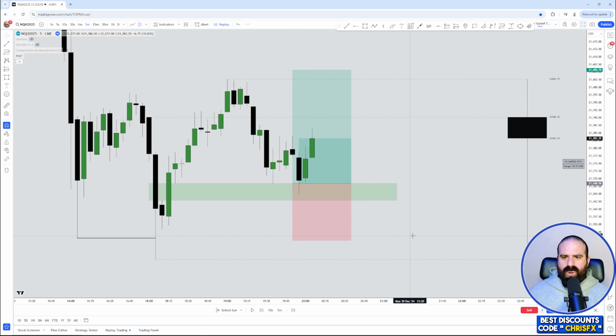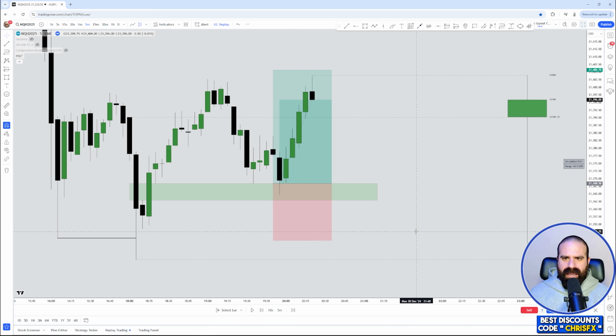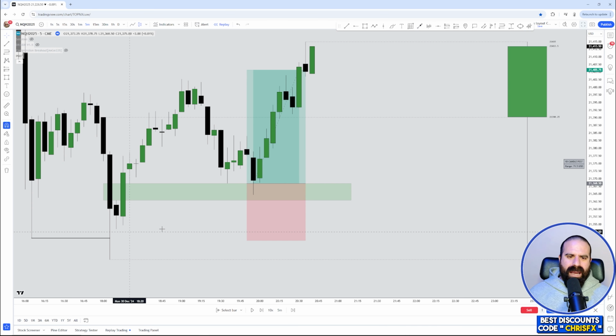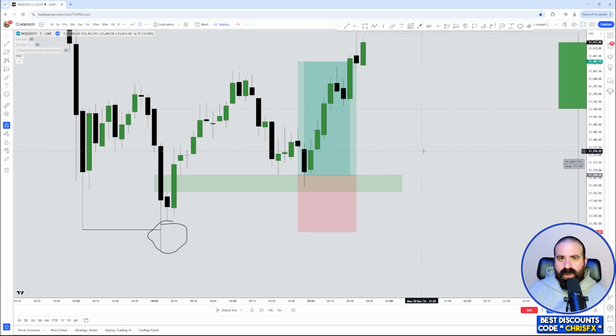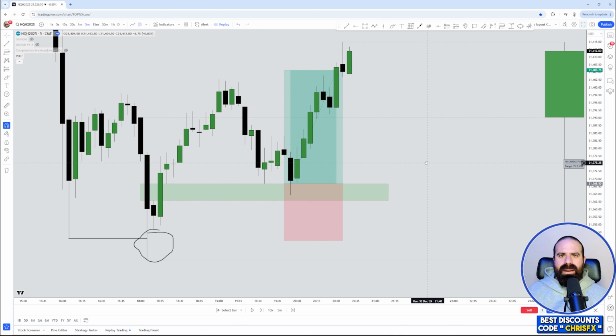Exactly at the point of the double fair value gap, if price is to continue towards the upside, there is no specific reason for price to come all the way down here. And this strategy that I'm showing you right here, guys, is extremely powerful.